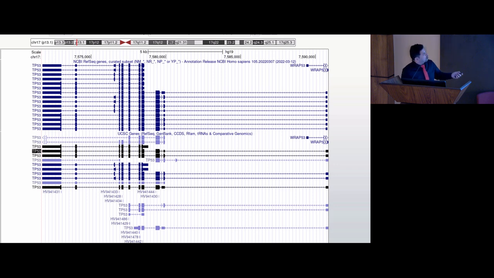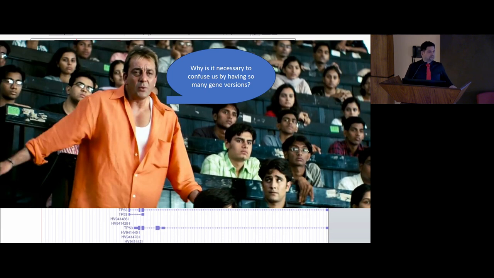And all I did was go there and type TP53. Now you see what is happening here. This is one TP53. All of these are TP53 genes, and there are so many of them. So it is very confusing. Why is it necessary to confuse us by having so many gene versions?